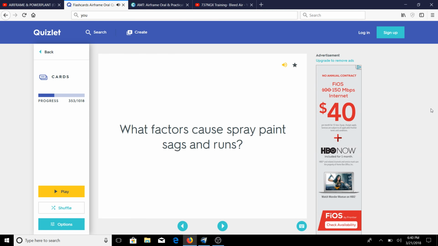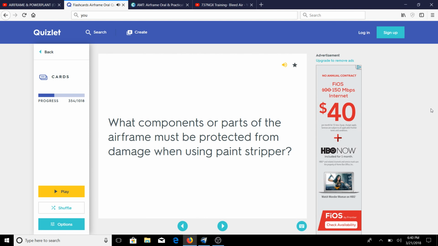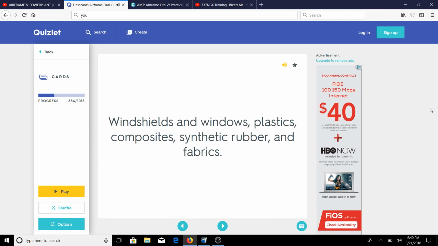What factors cause spray paint sags and runs? Inadequate surface preparation or paint sprayed on too thickly. What components or parts of the airframe must be protected from damage when using paint stripper? Windshields and windows, plastics, composites, synthetic rubber, and fabrics.